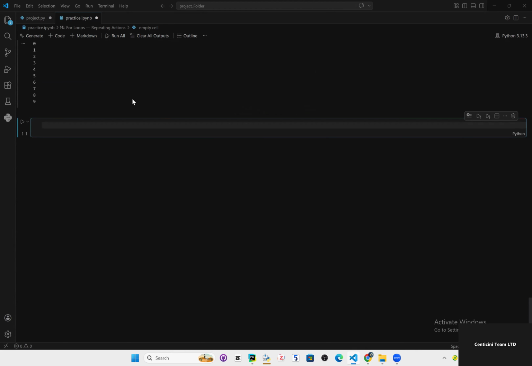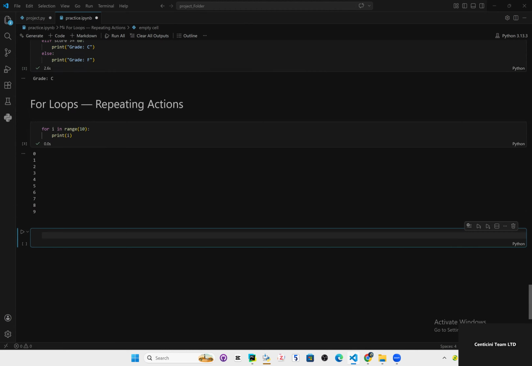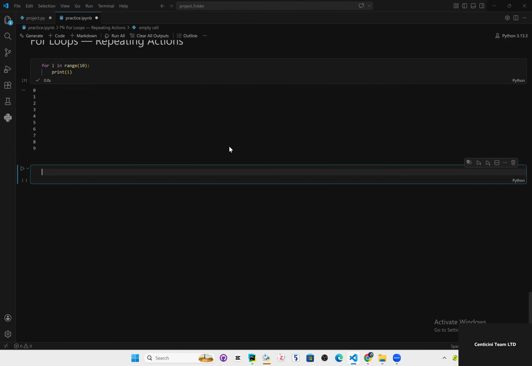0 down to 9. Now it's not going to include 10, because this is just basically how Python works. Okay, so Python counts from 0 to 9. All right, and that is how it works. It starts counting from 0, and that is that.